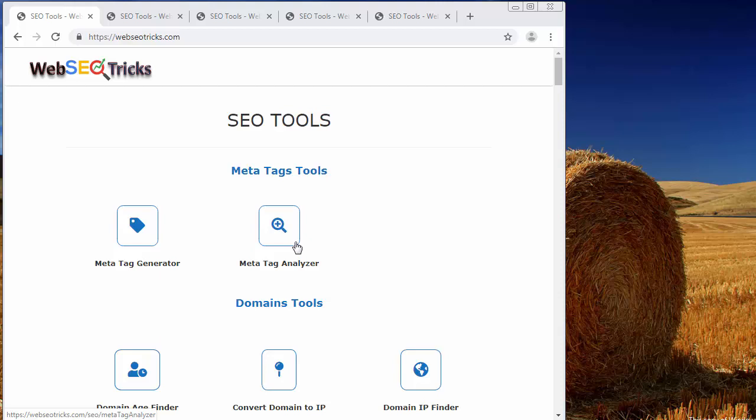Now, what this meta tag analyzer tool does is it will give you a brief idea about the keywords, title and description of other websites. Suppose you want to know how your competitors have written the title, keywords and descriptions on their websites, then you can easily find out your competitors' website titles, descriptions and keywords using this meta tag analyzer. With this you will get an idea how to write the title, description and keywords.